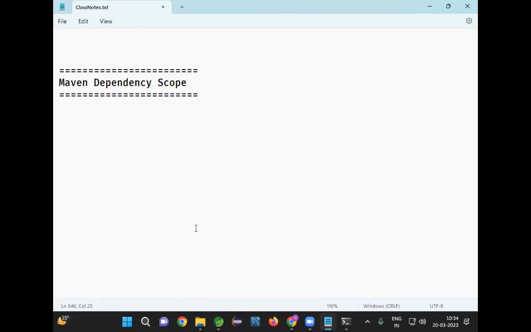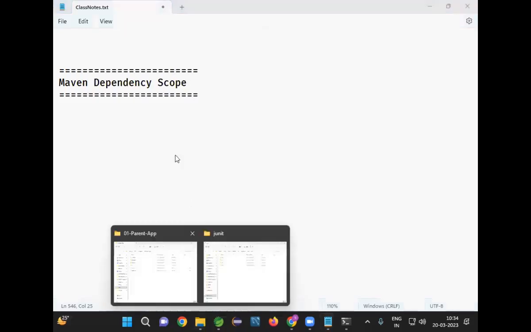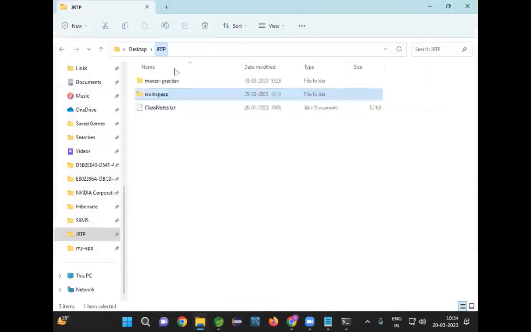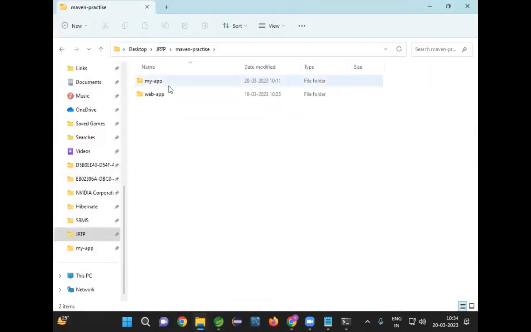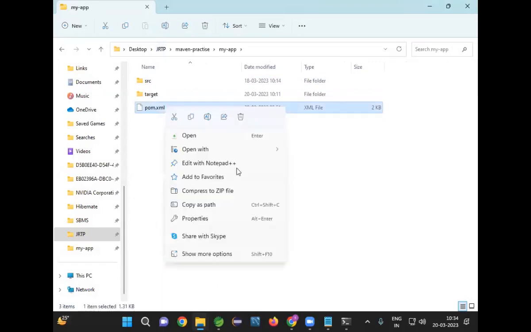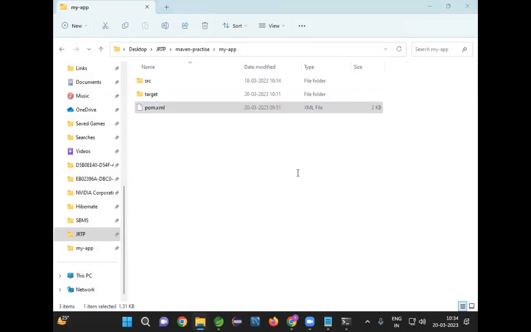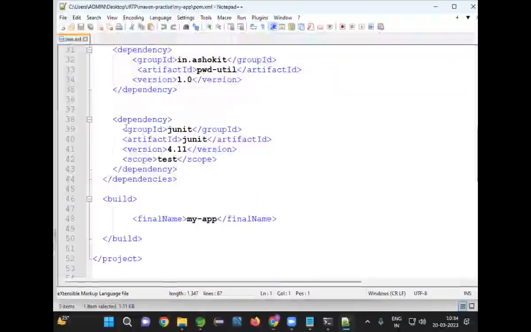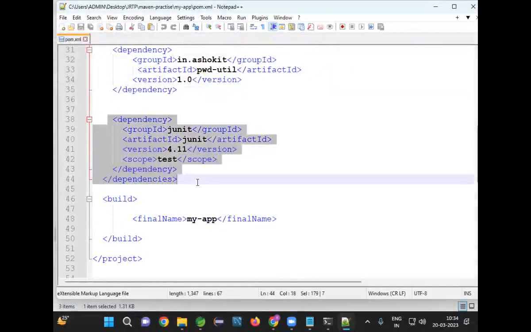Now, when I create a Maven project from the CMD, we get a pom.xml. Go to this pom.xml. Can you see what scope is available for JUnit? Test scope is available. What is the meaning of test scope?